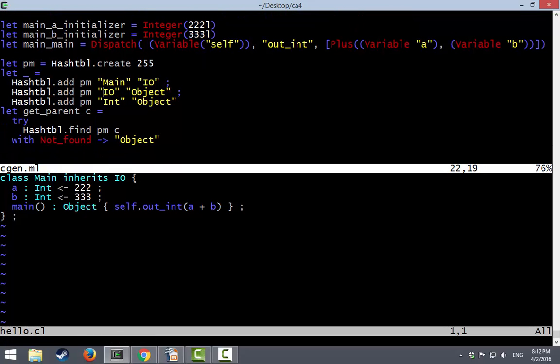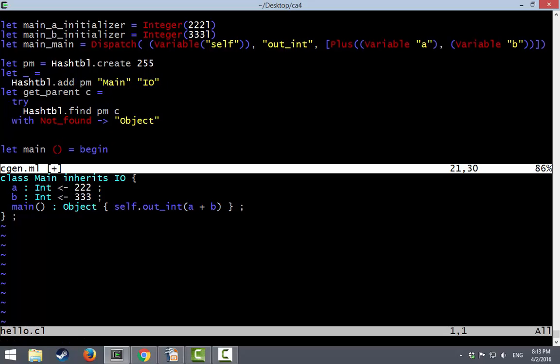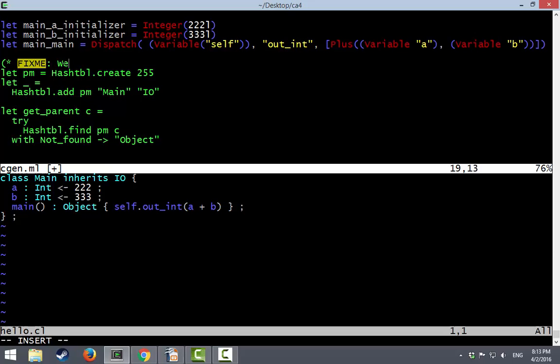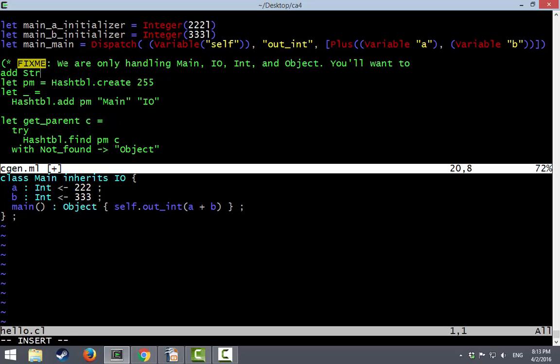So some things like main, IO, and int have parents, and potentially everything else has object as a default parent. So indeed, I don't even necessarily need to write these. Main inherits from IO, and that's pretty much it. You'll note, this is a fix me, we are only handling main, IO, int, and object. You'll want to add string and bool and potentially other classes as time goes by. We have main inheriting from IO.